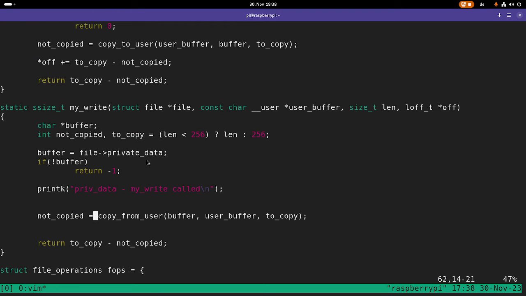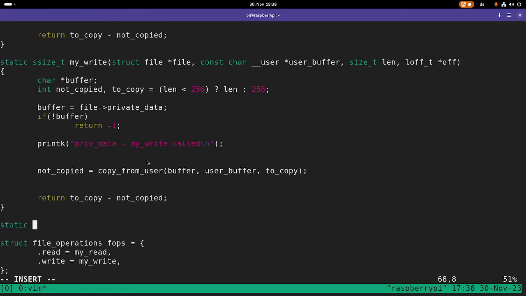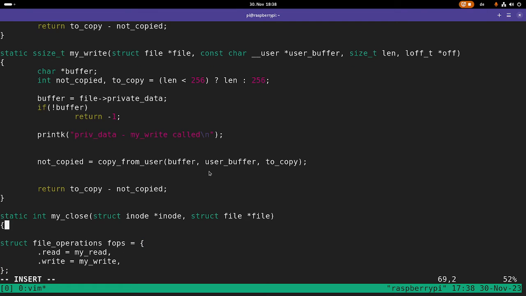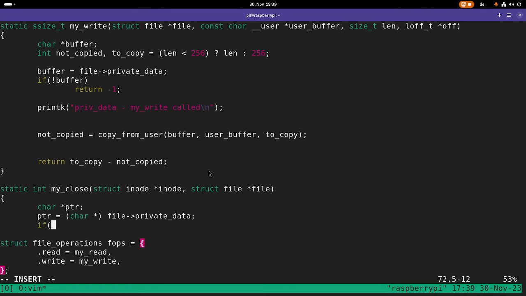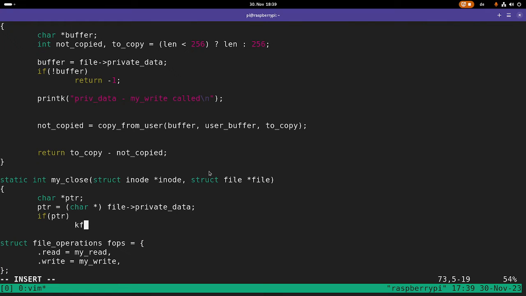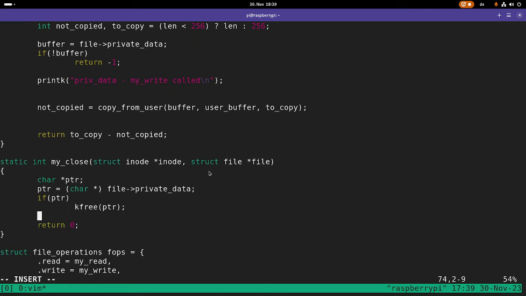One important thing is that currently we don't free the memory, and this has to be done in the close callback. So let me add a new function, static, and the return type is also integer. I will call it my close. The arguments are the same as in the open callback. What we are doing here, again, we need a pointer. The pointer is equal to file's private data. I forgot the cast, which I should maybe do in read and write as well. In case this pointer is not equal to zero, I will use kfree on the pointer and it will return zero. And maybe before that, let's print out that we have freed the memory.